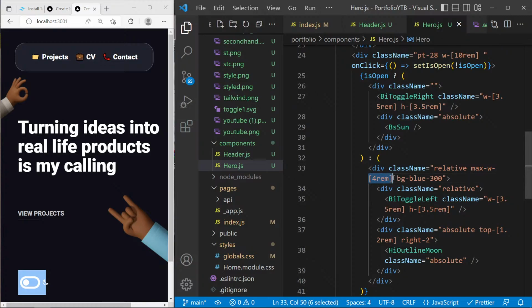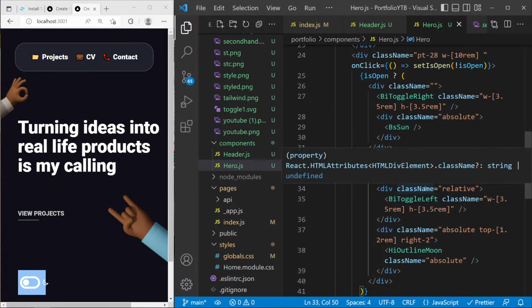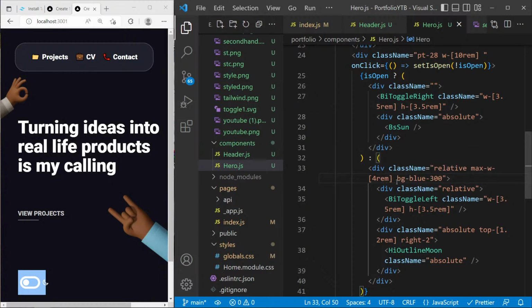Now we should not make this hard-coded value. We can actually make this the value of the width of the button. So how do we do this? If I take this relative and paste it right here, let's see if we see the moon. Okay, so the moon goes right here because it's not in our div.